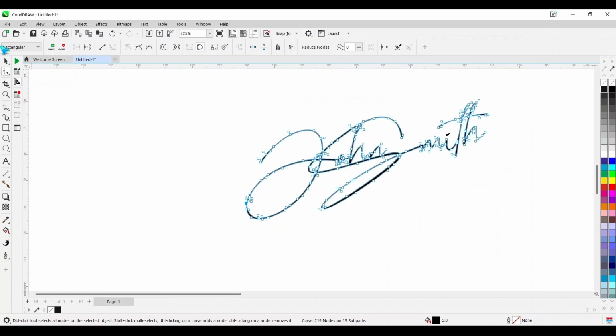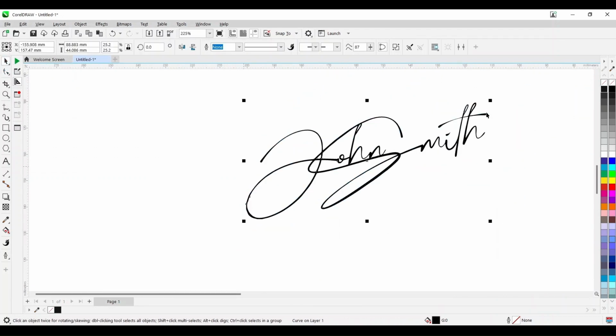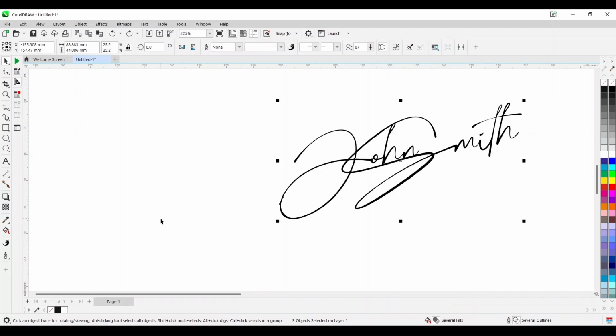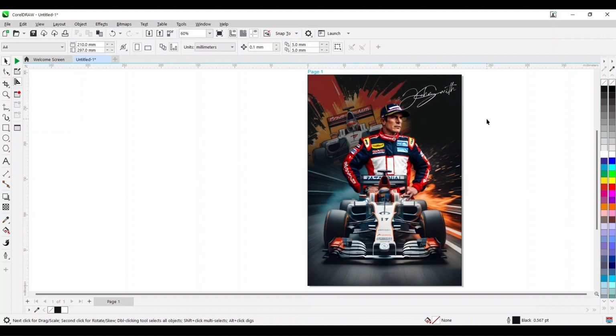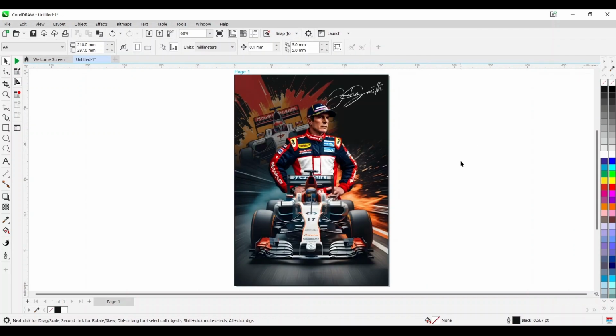This is going to be reduced in size. Oh, sorry. Let's select all of them and weld them, so that the dot of the I in Smith, SMITH, is also taken care of. Put the signature at a particular place and we are done.